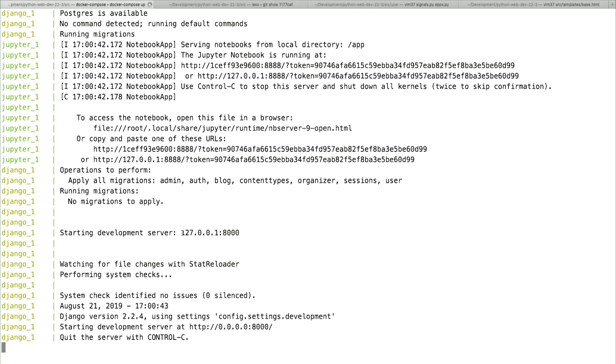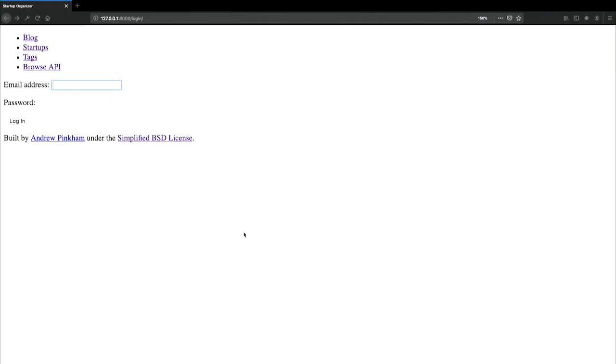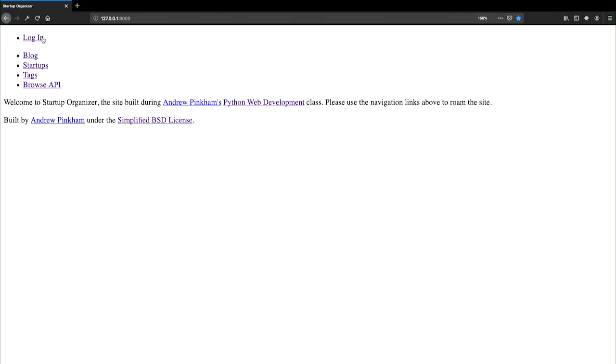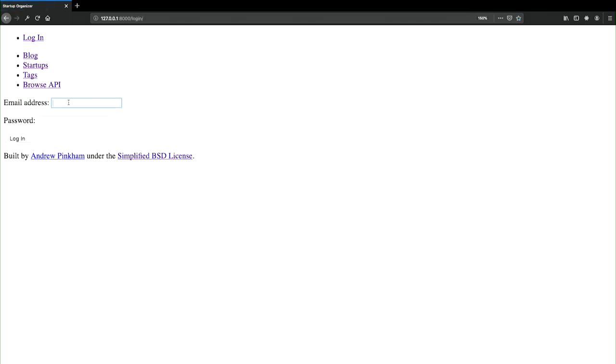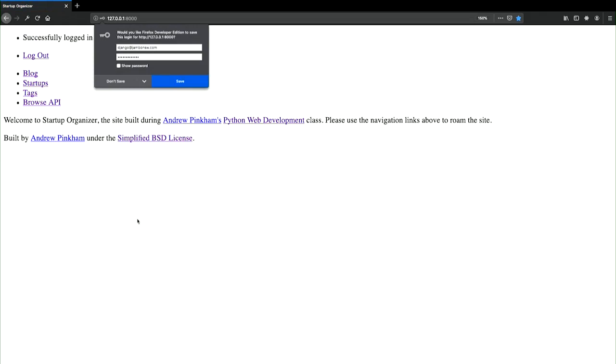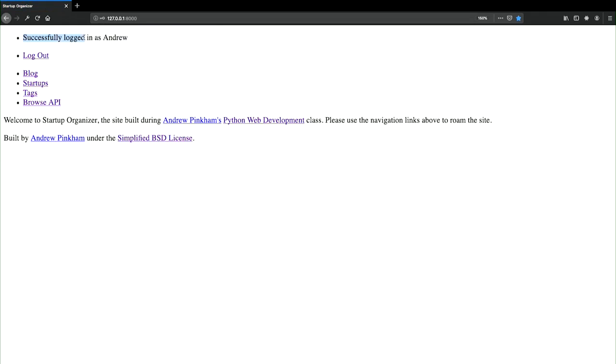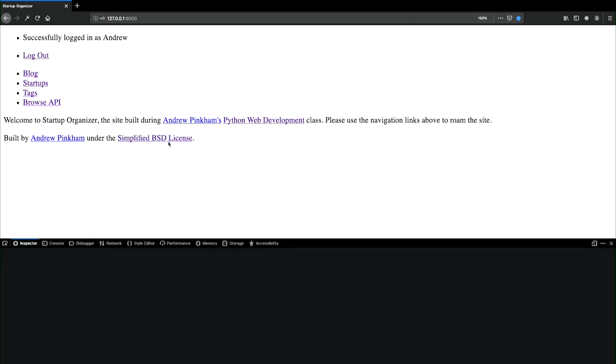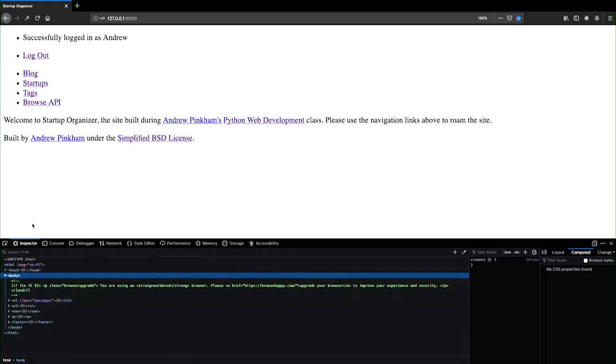I'm going to copy and paste this and come over to here, although it turns out I already have this loaded. Now I'm going to log in and then enter my credentials, if I can remember them. There we go. And you can see that, as expected, it says successfully logged in as Andrew. And we can then go ahead and inspect our code.